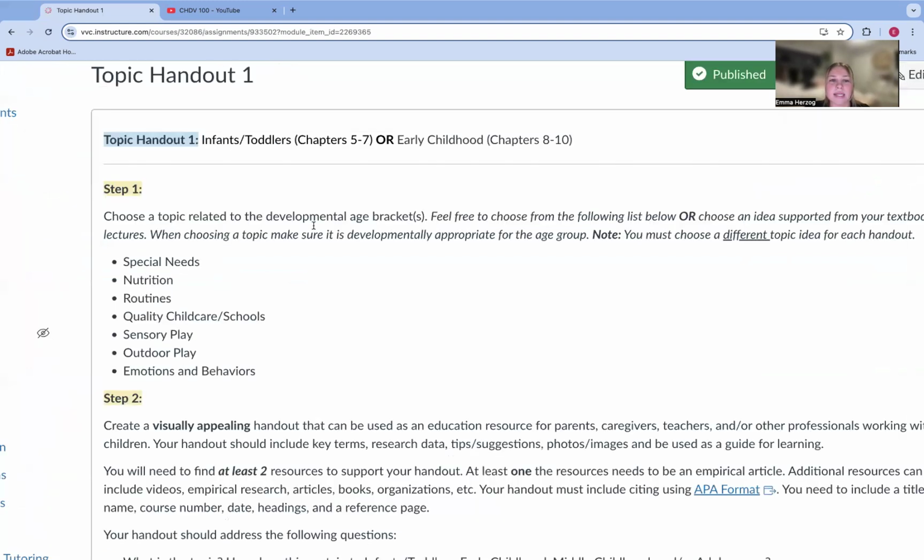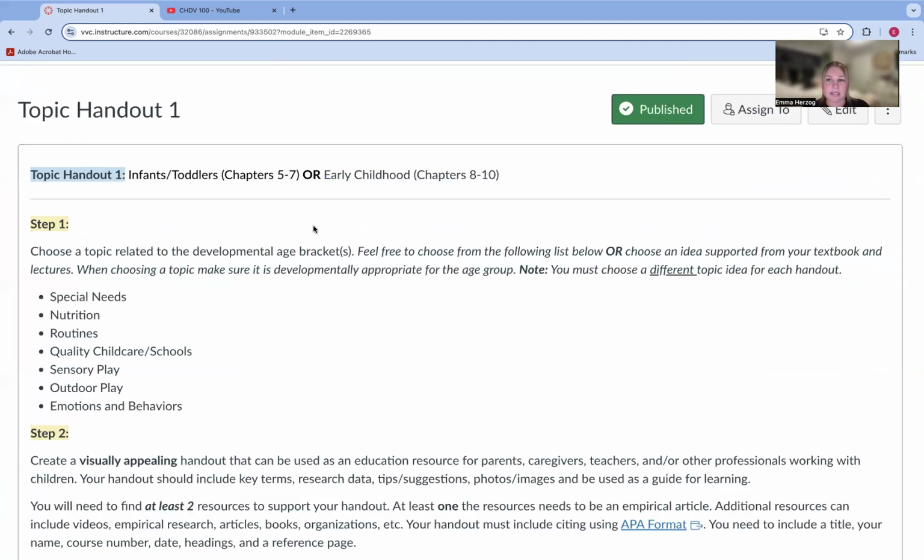For your topic handouts, this is a visually appealing handout. Imagine you are in a waiting room, or in an elevator, or in an office somewhere, looking at the bulletin board outside of the child development space on campus, and you see a visually appealing handout that has information on it, and you can quickly look at that.